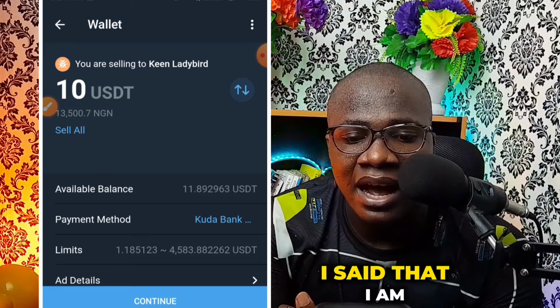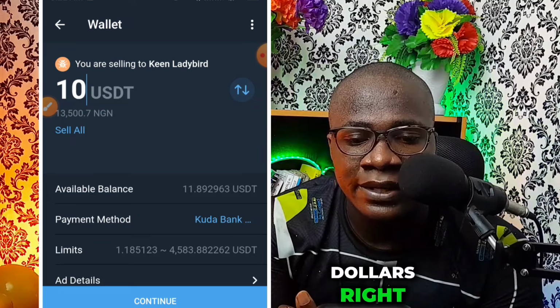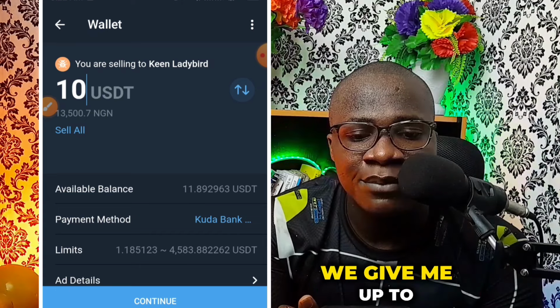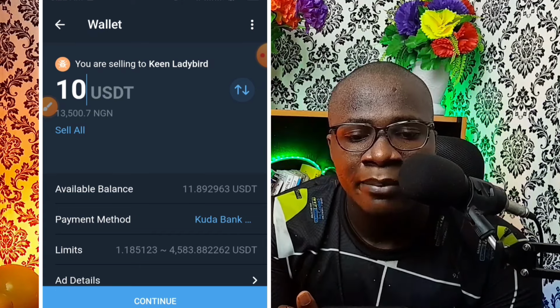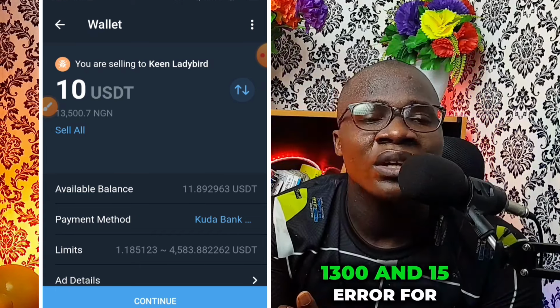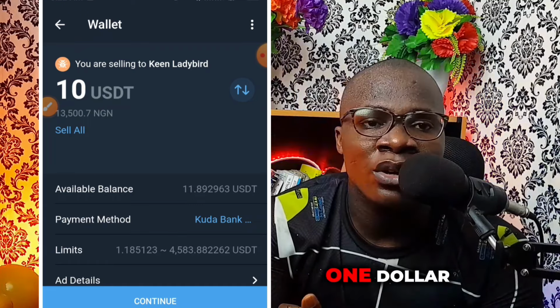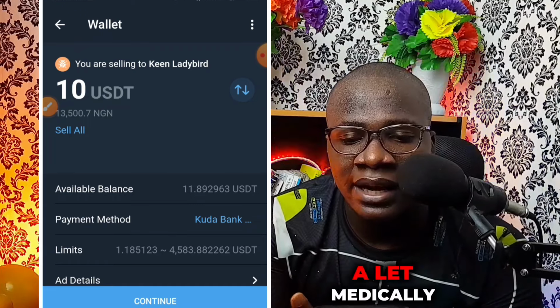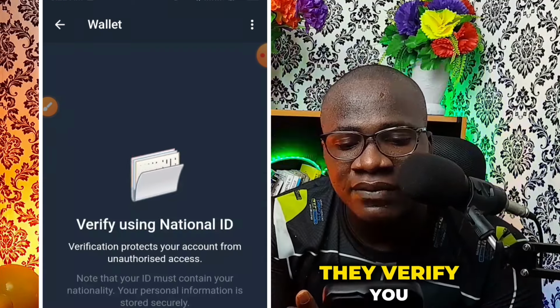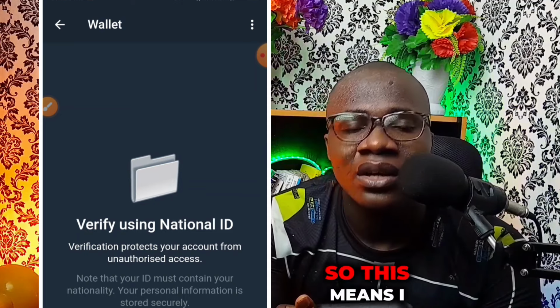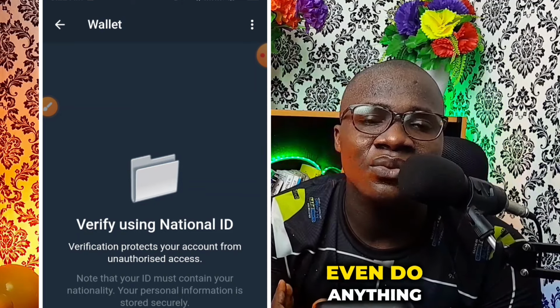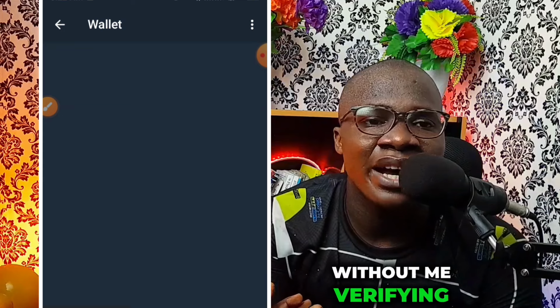You can see that I am selling $10 right here, and $10 here will give me up to I think 13,000 naira, because I am selling for 1,350 naira for $1. So that's the price right there. And let me click on continue. They say verify your ID. So this means I cannot even do anything without me verifying my ID.